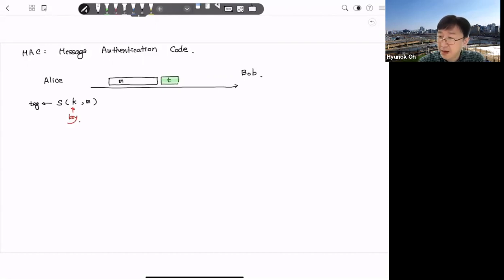Bob verifies the message using the tag with key K. It's a shared key because currently we are looking at the shared key system, the symmetric key system. So Bob and Alice have the same key value, and Alice generates some tag using the key, and Bob checks the tag and message to see whether they match. So this is yes or no. This is the verify algorithm, and this S is the sign algorithm. Only someone who holds the key can generate the tag value. So it is symmetric.